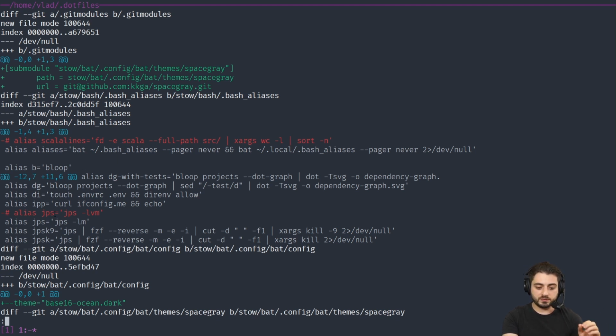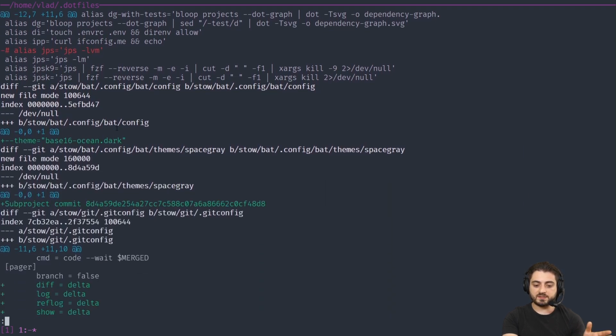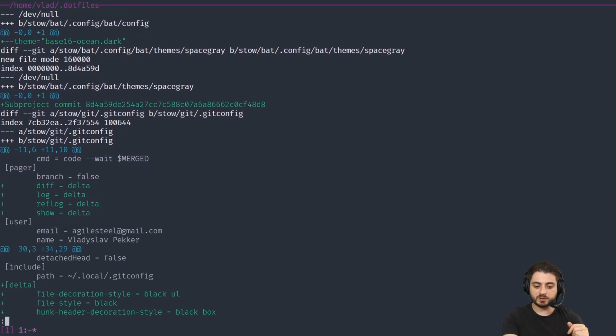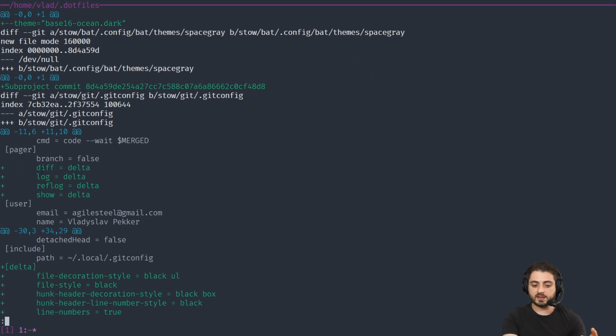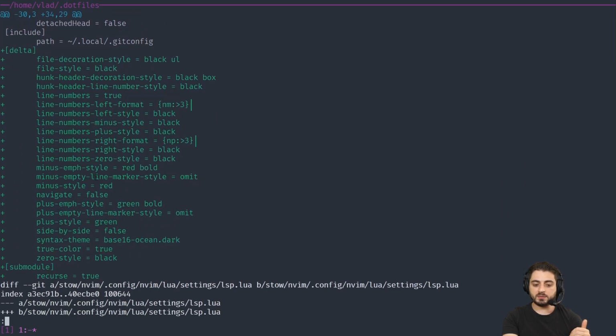I removed the line over here, removed the line over here. It's actually not related to this. I specified that my theme needs to be base16 ocean dark, as I have shown it to you. What we have here is a git submodules thing. This is the commit for the submodule repo. As you can see, I configured it as a pager for everything: for diff, log, reflog, and also for show. And this is my config.